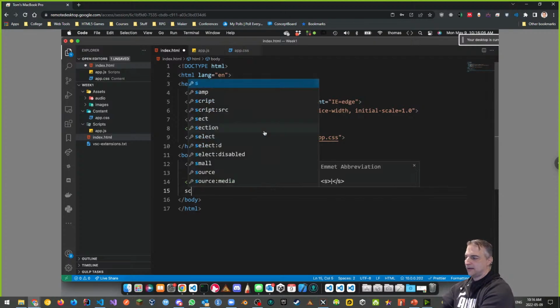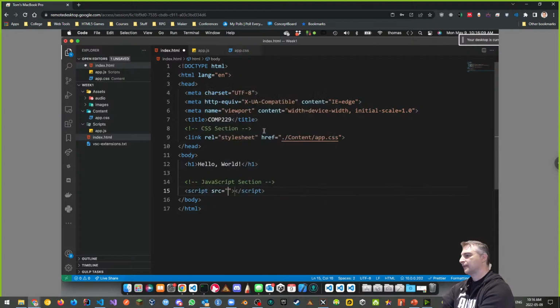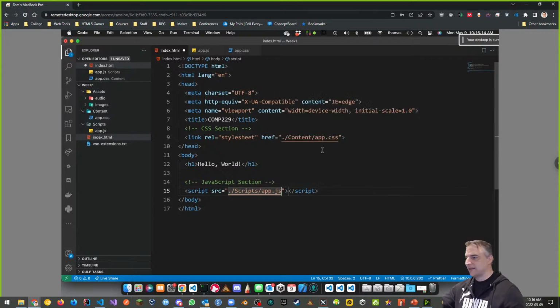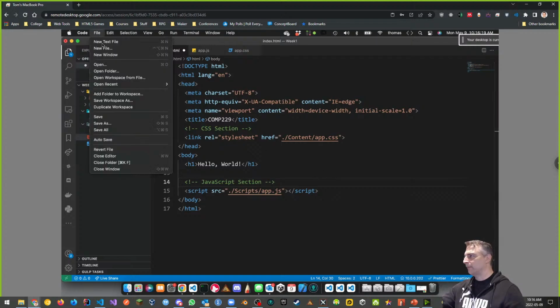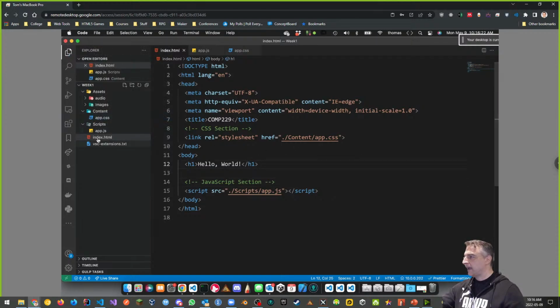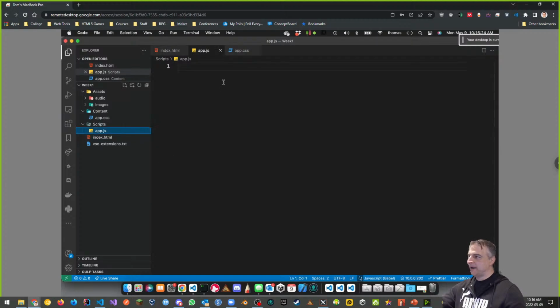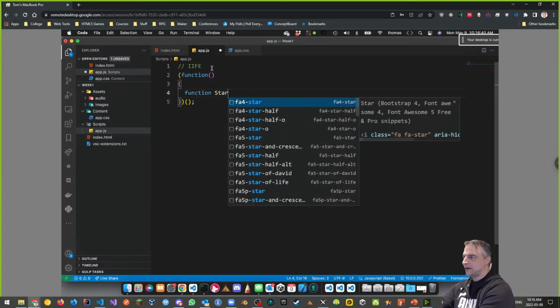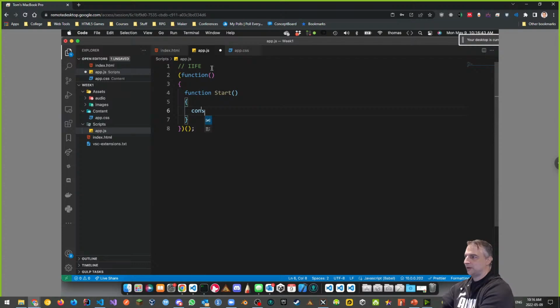And again, it's a script source ./scripts/app.js. I've attached everything. This is the exact same now on Windows as well as Mac. File save. And the only thing that's missing is my app.css. I don't have the same thing, which means I want to put an iffy. I'm not going to type that out, but it looks like this. And I'm going to put a function called start, which is going to be a console log.